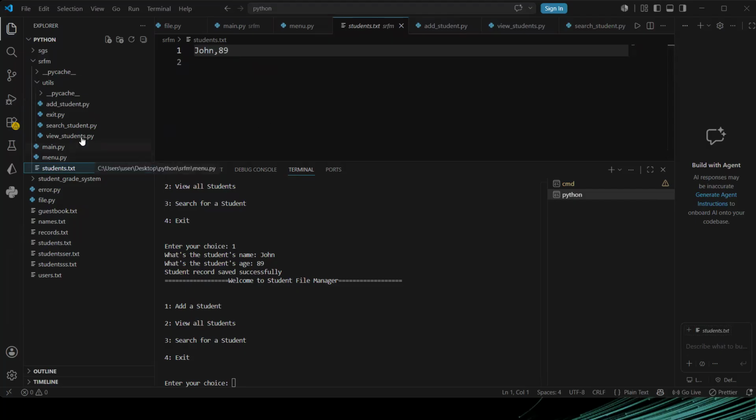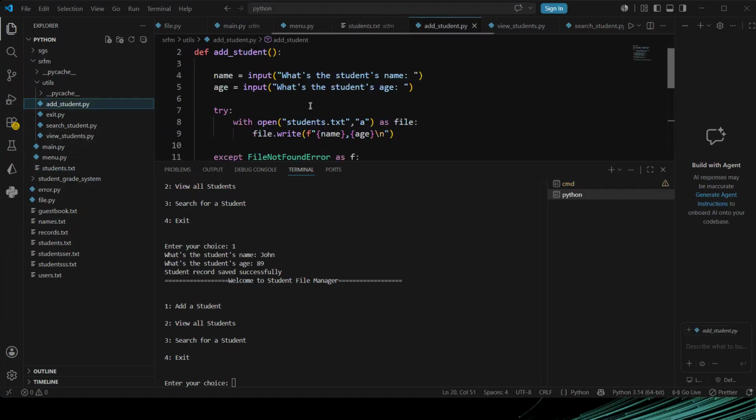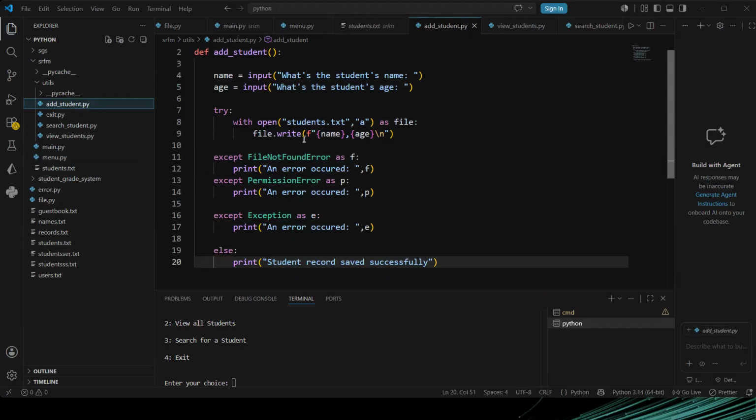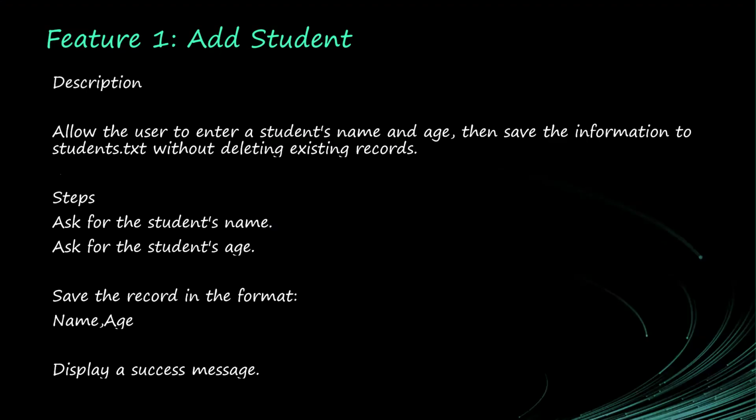But there are a couple of things we could have done. In the previous project that we did, we could actually validate or do some of those things. But for now, this is what we were asked to do, so let's just stick to that. So we can add a student now, right? The next thing is to view all students. So let's go to the next feature.